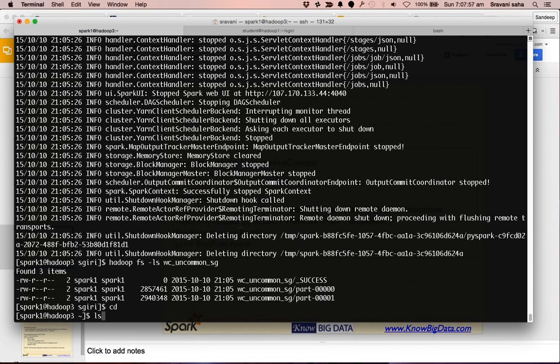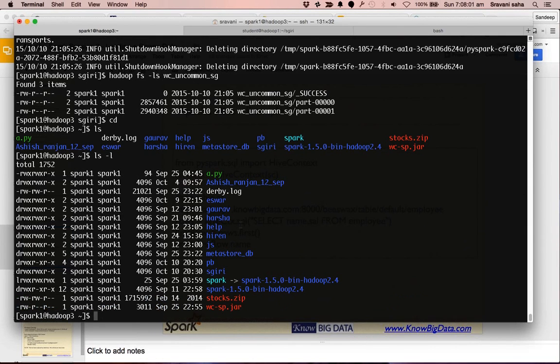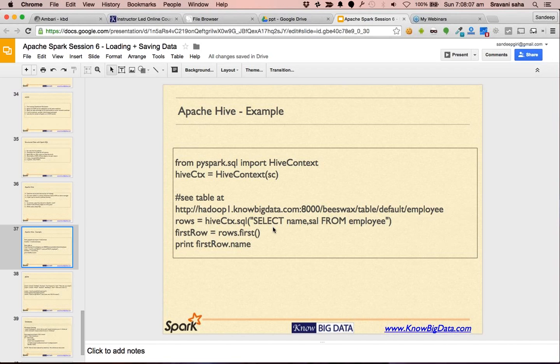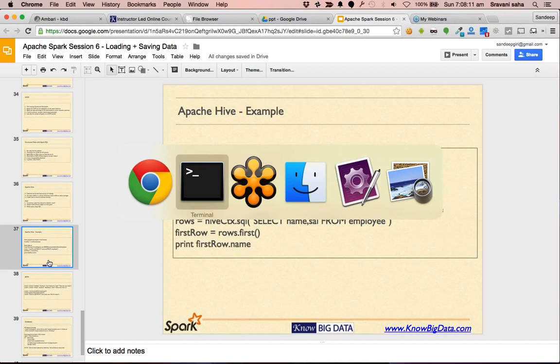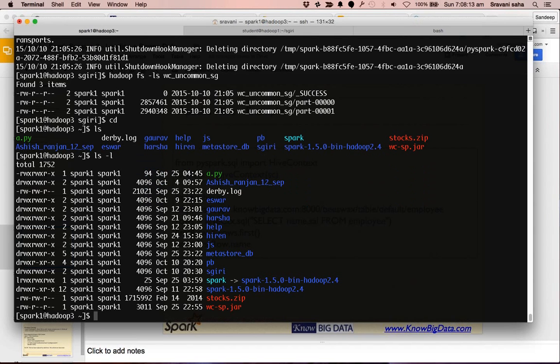Are you logged into the server? Let me also try to log into Spark 1. I'm right now at Hadoop 3. It doesn't matter where I am located. I can connect to Hive from anywhere. I'm hoping that. And so we have installed Spark here.